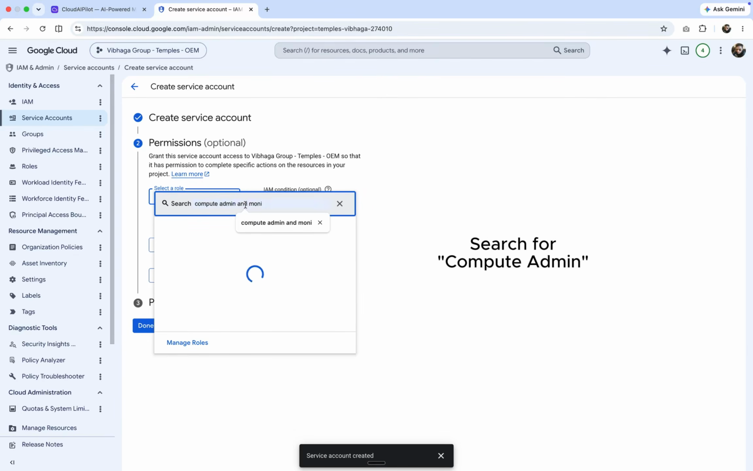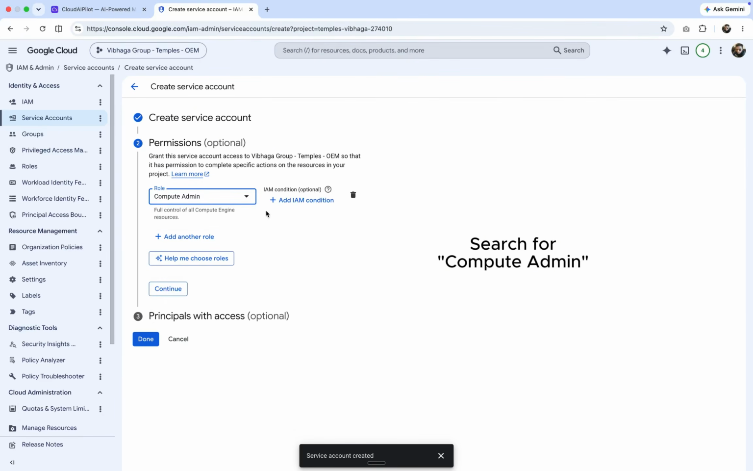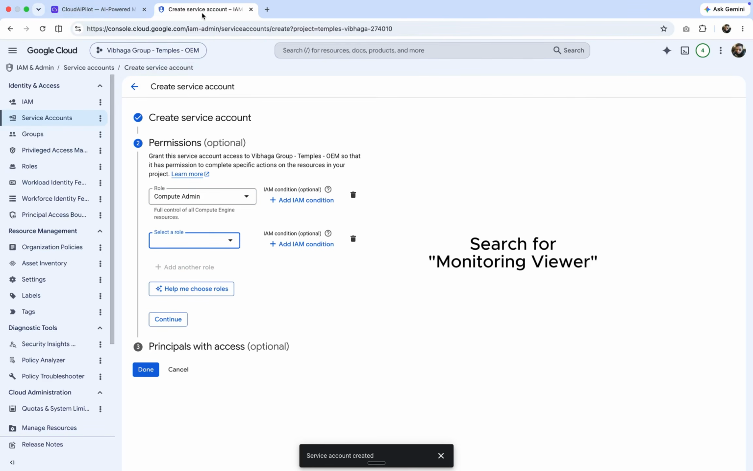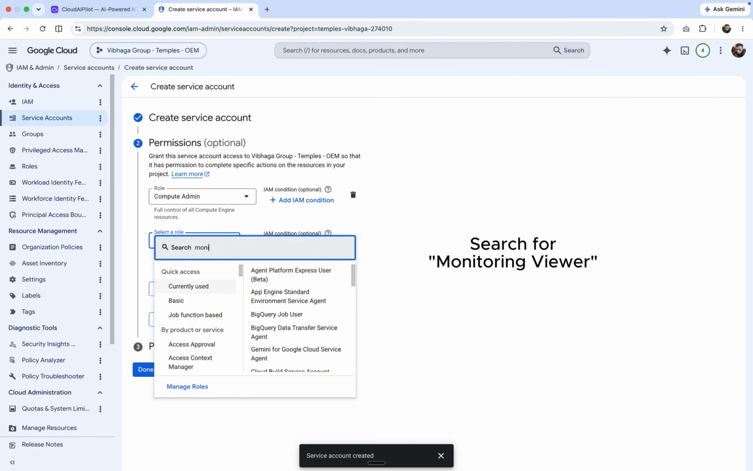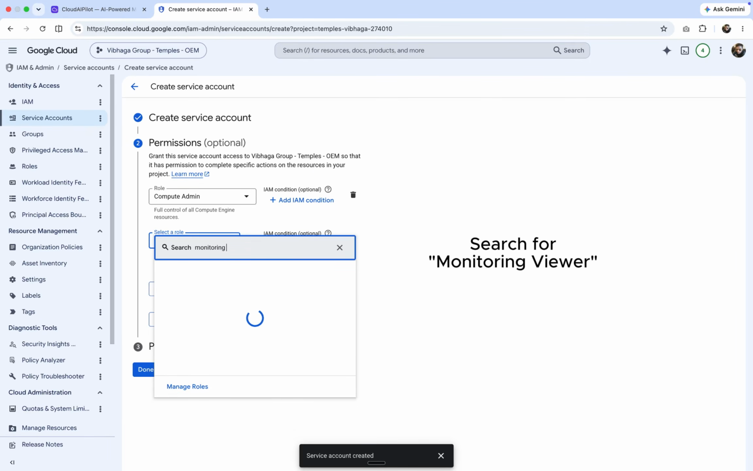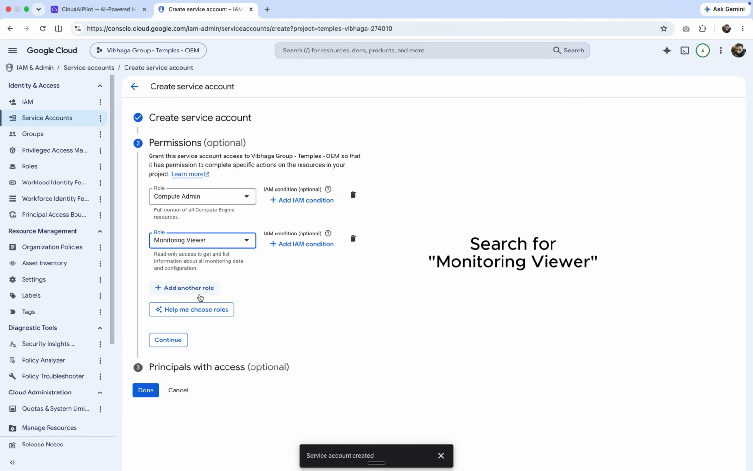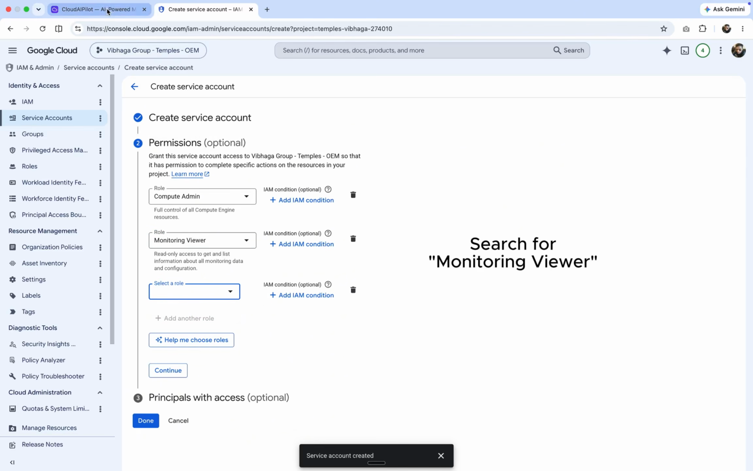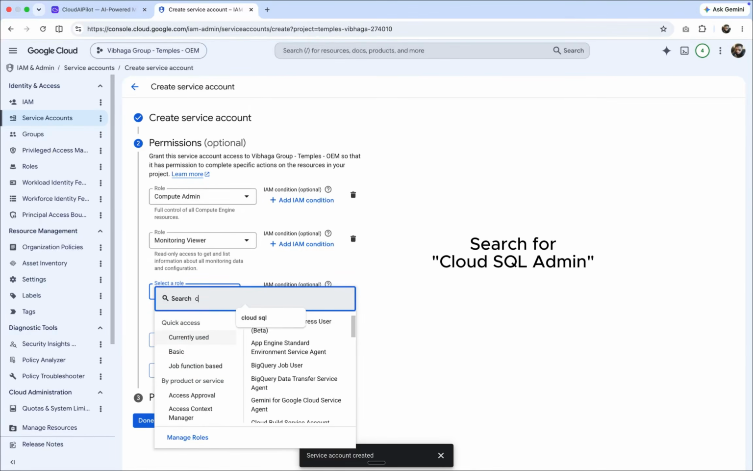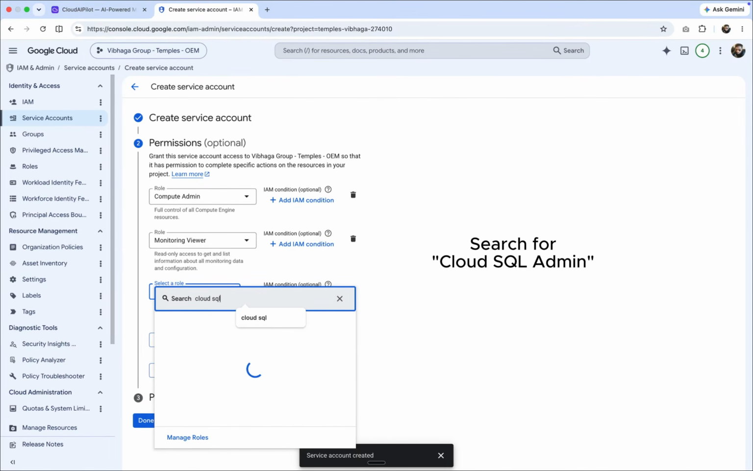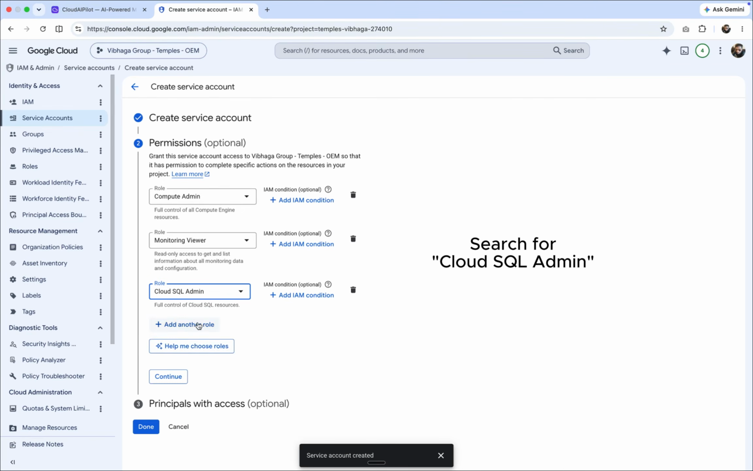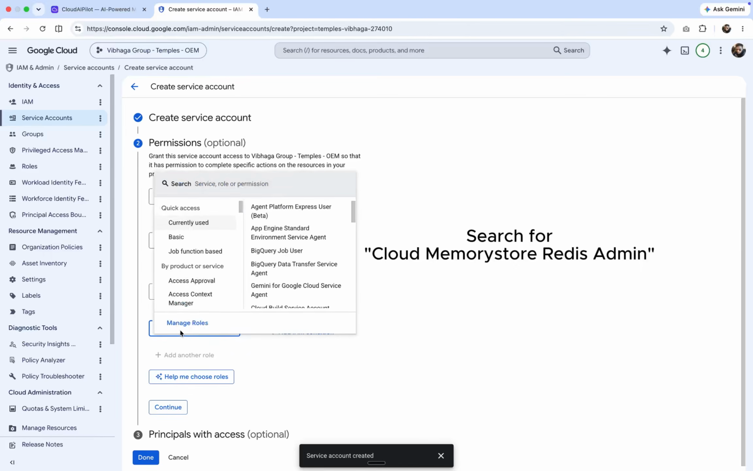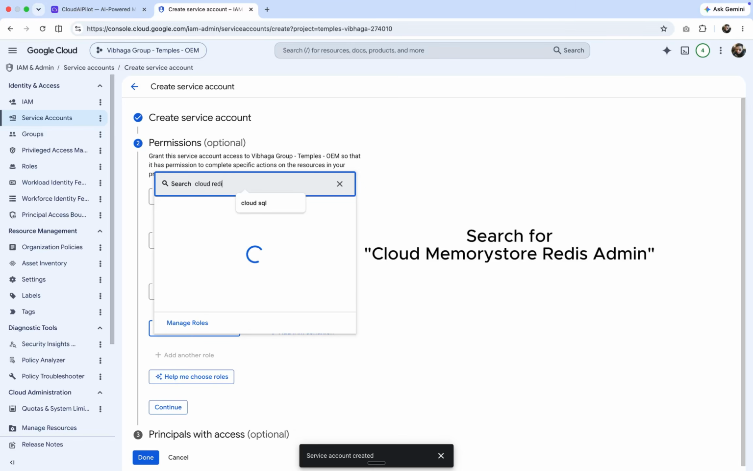Now we need to assign the required permissions. Search for and select Compute Admin. Add another role, Monitoring Viewer. Next, add Cloud SQL Admin. Then Cloud Memory Store Redis Admin.